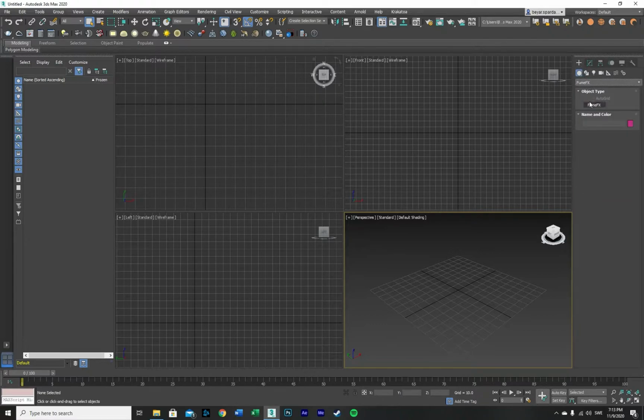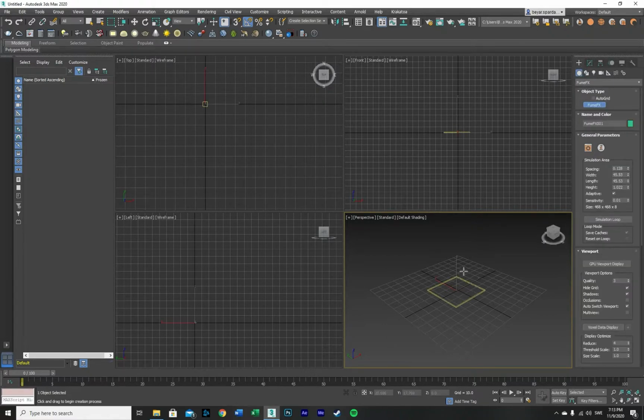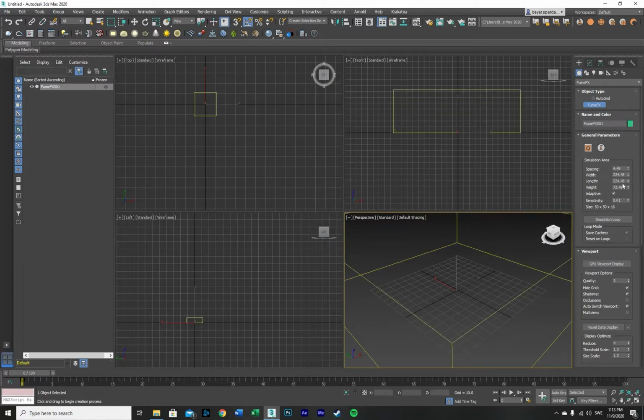Let's just create the FumeFX grid like this. Okay, so I've already done some simulations and I found a couple of values that were good to use, in order to optimize the tutorial process and not make it so lengthy. So I'm just gonna put the values in for the width, length, and height.